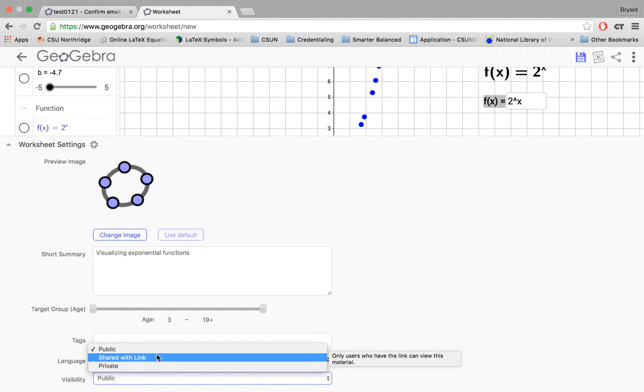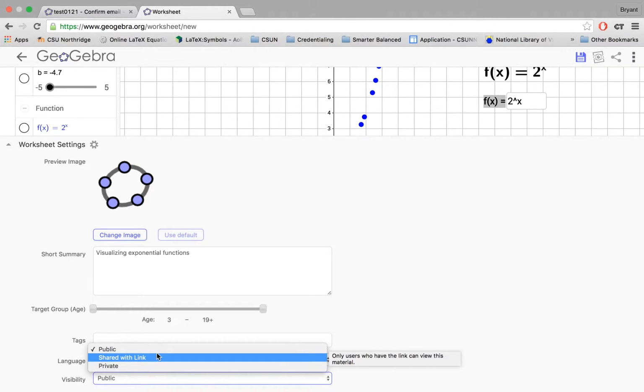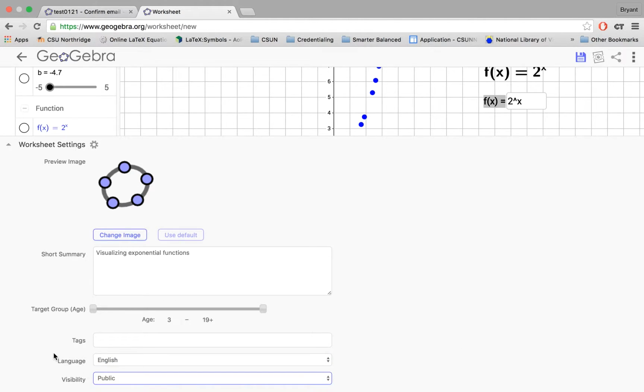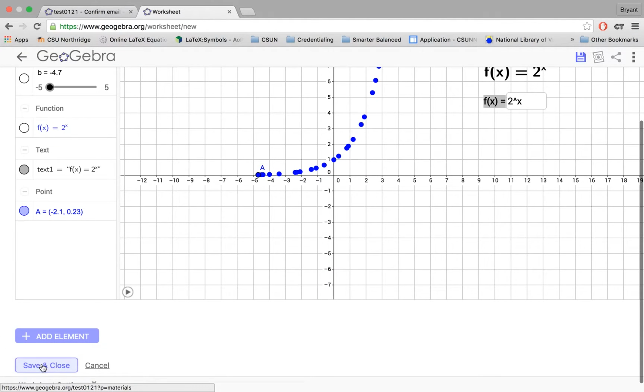So from my knowledge, the only way to embed it into a Google site is it has to be public. I'm not sure if you can do it shared with link. I'm still experimenting with that myself, so I'm going to leave it public for now. We can minimize that, and we can go to save and close.